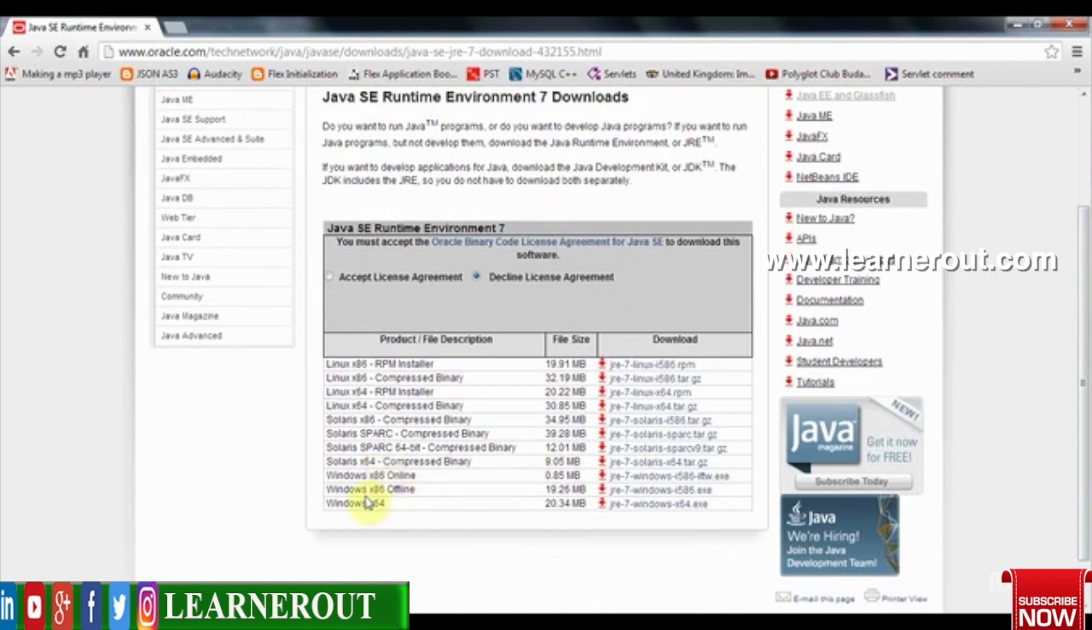So let's see, here we've got, for example, Windows x86 online. So if you've got a PC, we call that an x86 system, and you'll see here I've got JRE 7 Windows, I'm not really sure what I stands for, 586, Intel 586 I guess, .exe.